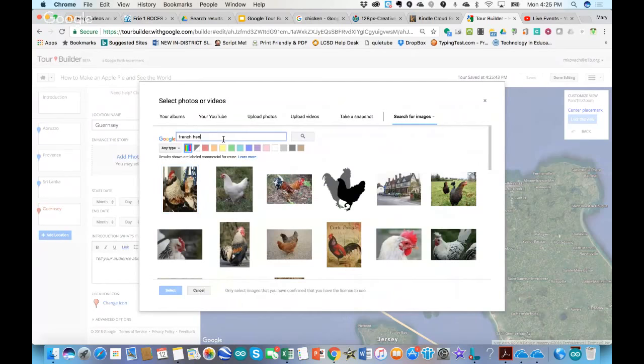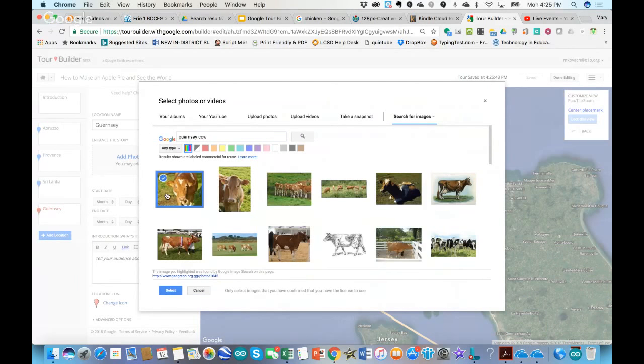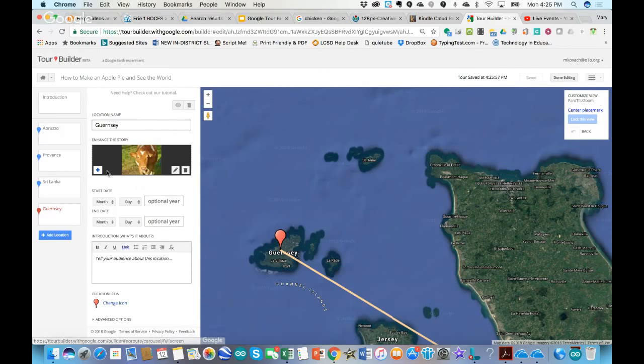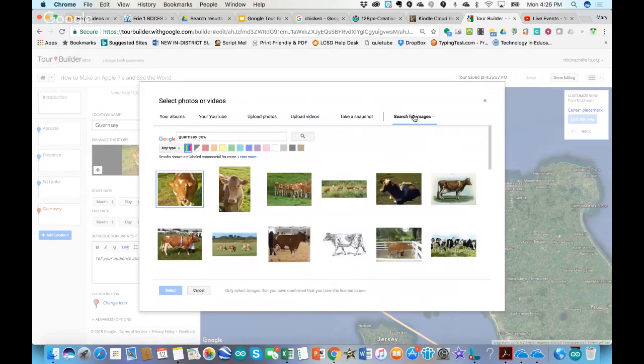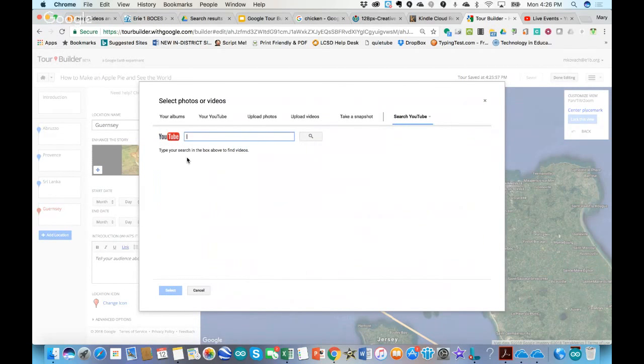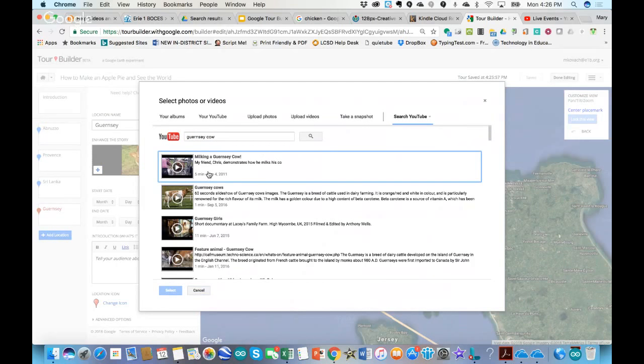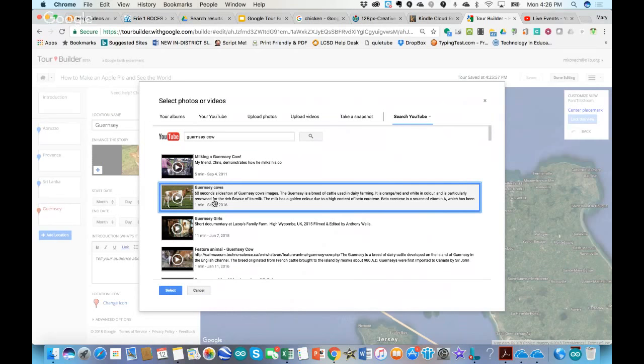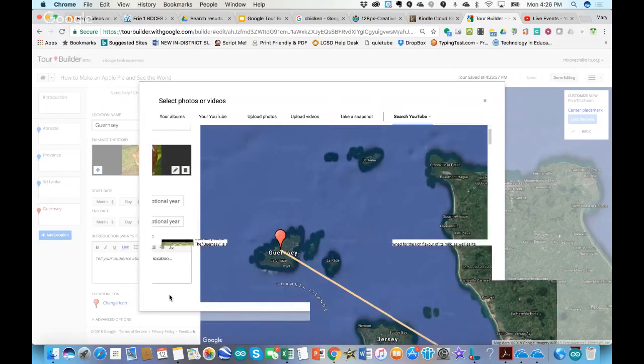Search for Guernsey cow. Let's say I'm going to put in my picture here. I'm going to search. Okay. Maybe I want to add a video as well. Search for my Guernsey cow. Milking a Guernsey cow, Guernsey girls, and click select.